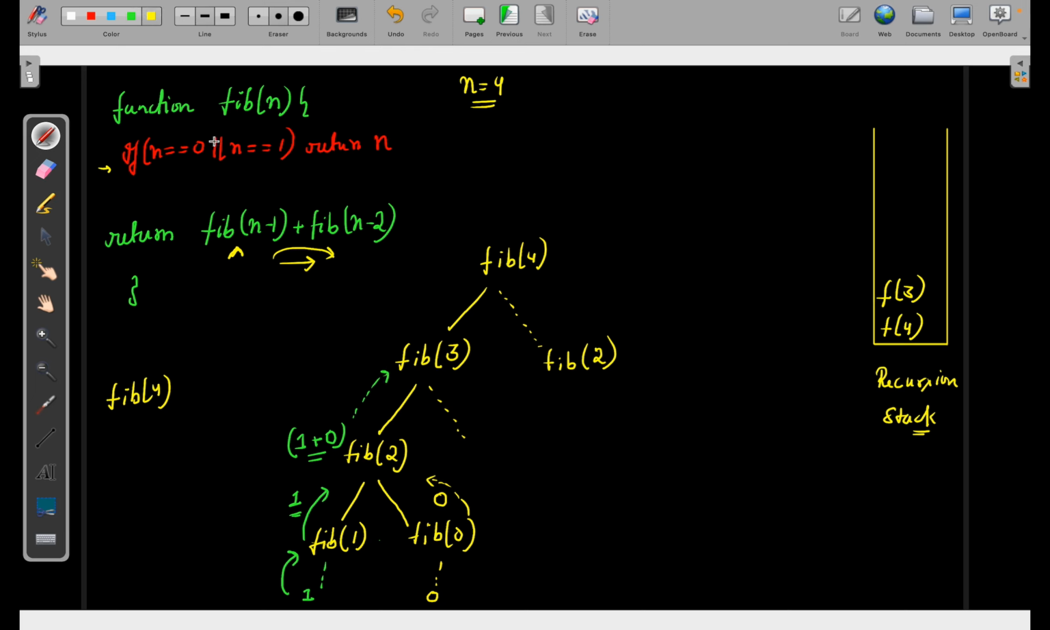Okay. Now again here, this fib of 2 work is done, right? But again, we need to check the next term, that is fib of n minus 2. That means fib of 1. Now let's execute this function fib of 1 first. Is n 0? No. Is n 1? Yes. So what will I do? I will return 1. I will return this 1 to it. Can I say my fib of 1 is also completed? Right. So I will simply remove it from the function stack.